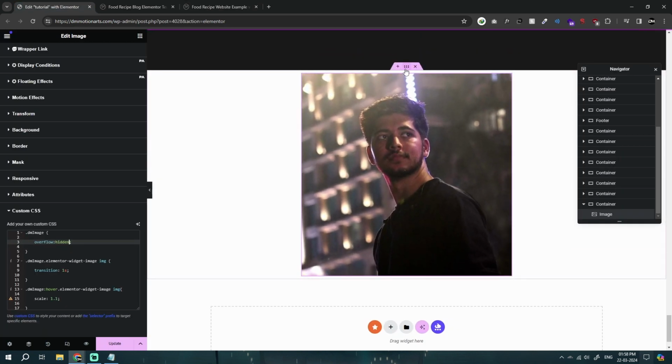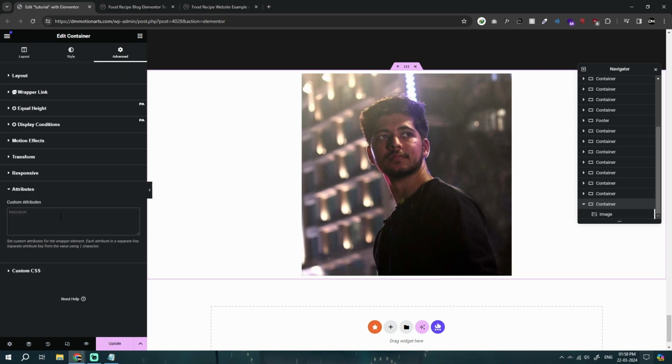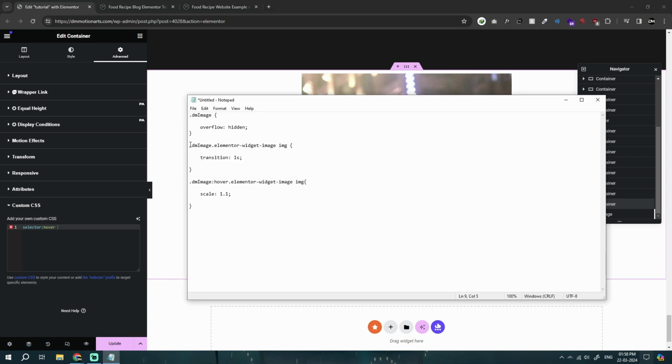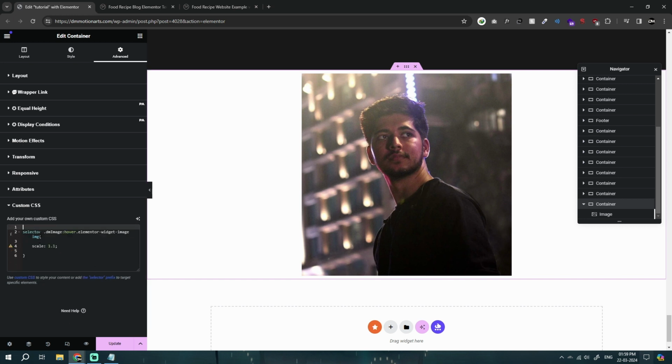Plus, if you want to, you could make this container have, let's say, on selector hover, because I'm doing this for the main container. On selector hover, I can just copy this one like this. We don't need to do this one. So on selector hover, I want to do this.